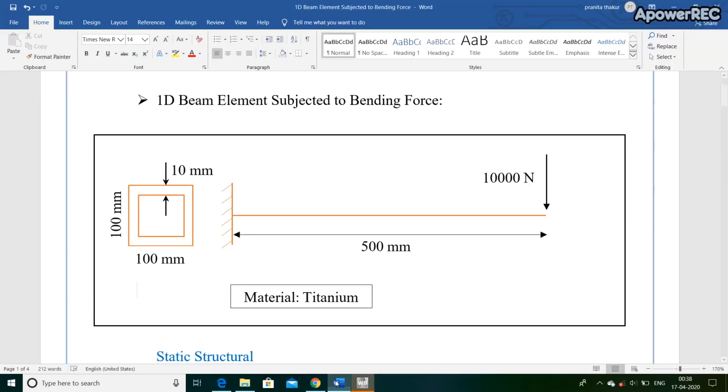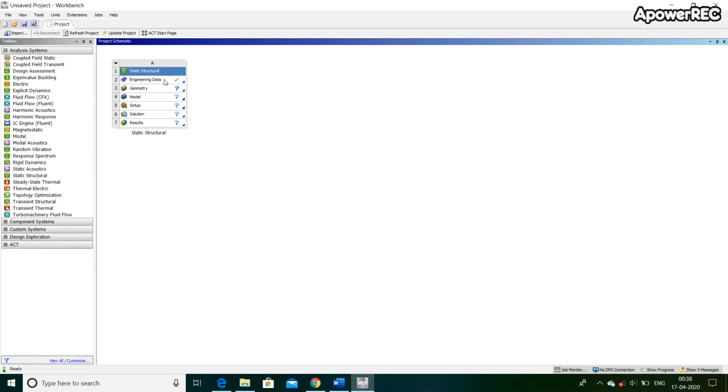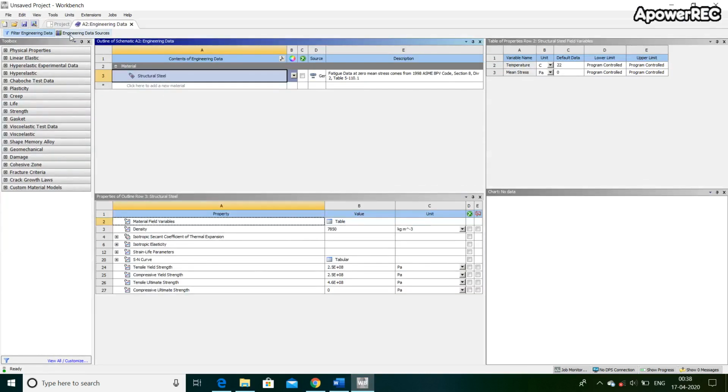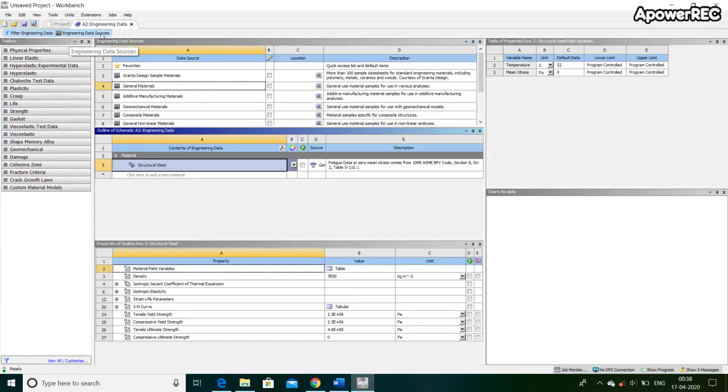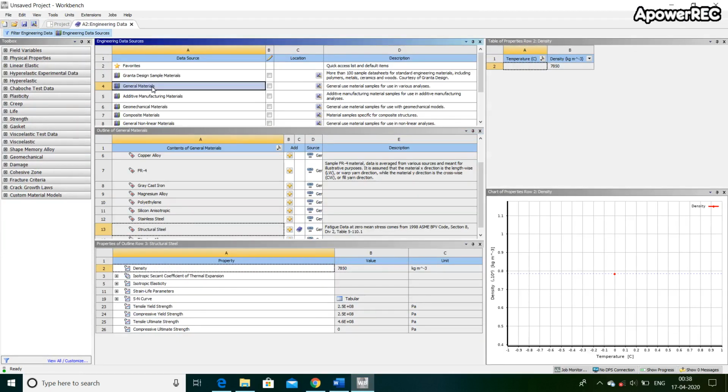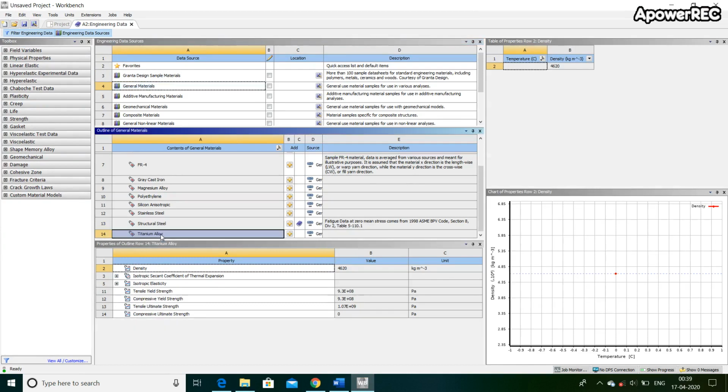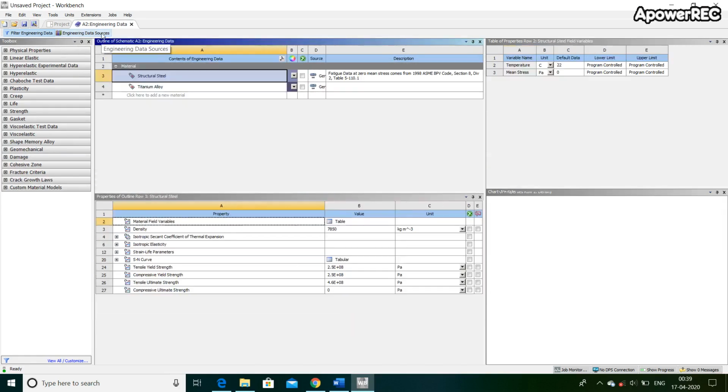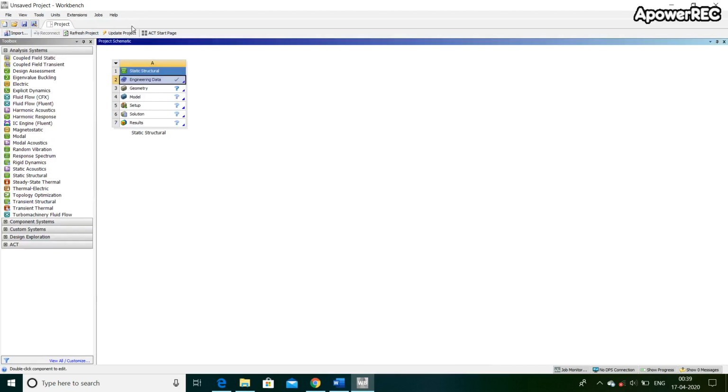As per the problem statement, we have to select titanium material. For this, double click on engineering data, click on engineering data source, select general materials. In general materials, you will find the titanium alloy. Then click on this plus sign. Then again click on engineering data source. You will find your material. Then close this engineering data tab.